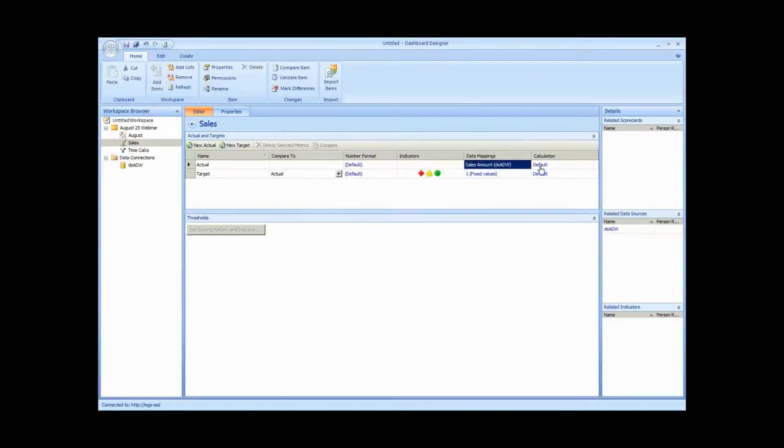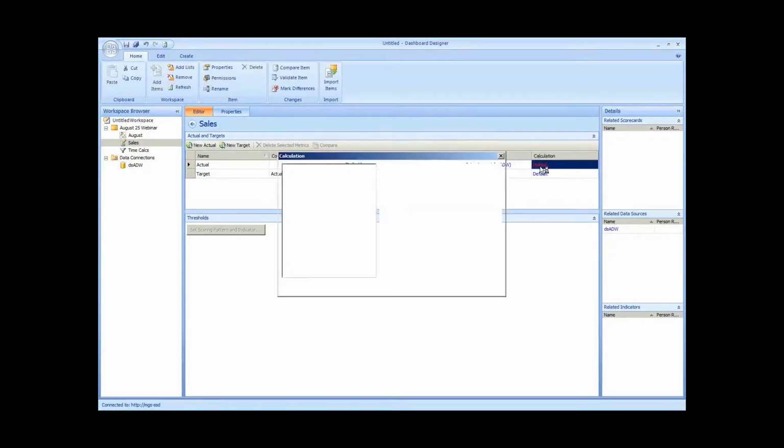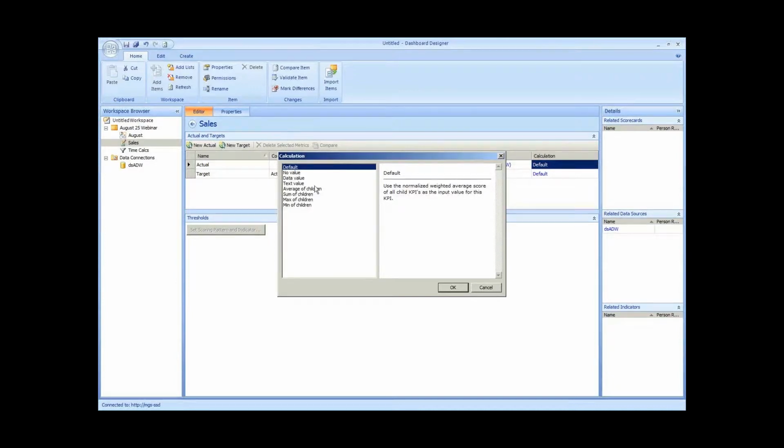Alright, so calculation, default, I'm going to talk you through that real quick. So default is the one we're going to use now, and basically it doesn't show a sum total at the top. It'll do a roll up until the top level, but it won't show a sum total against the actual KPI. It'll show it against the drill downs. Sum of children will of course sum it up.